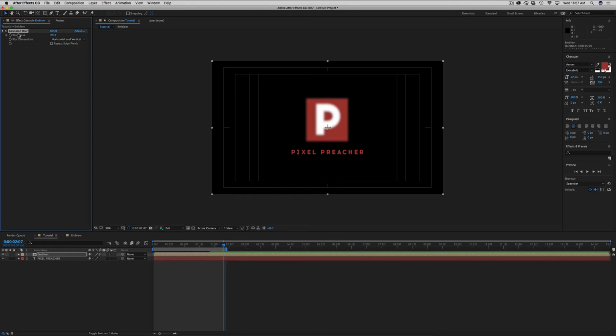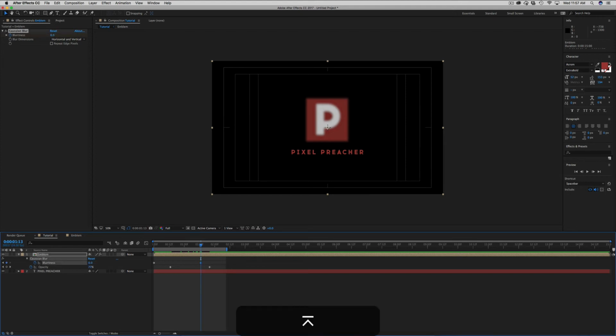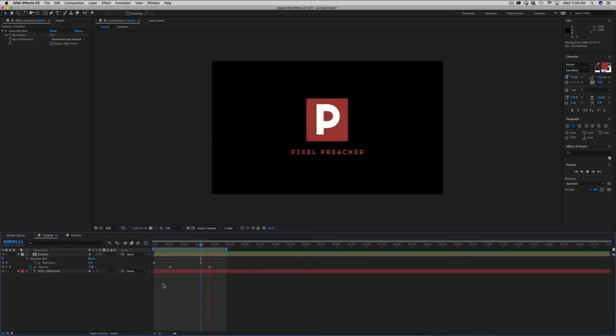So again, you can keyframe this as well. So I'm going to go back here, click on the blurriness, and click that stopwatch so it makes a keyframe. And if you hit U on the keyboard, it'll show any keyframes that you already have set. So I'm going to move up here and make this go to 0. So now if I hit preview, it fades in right there.